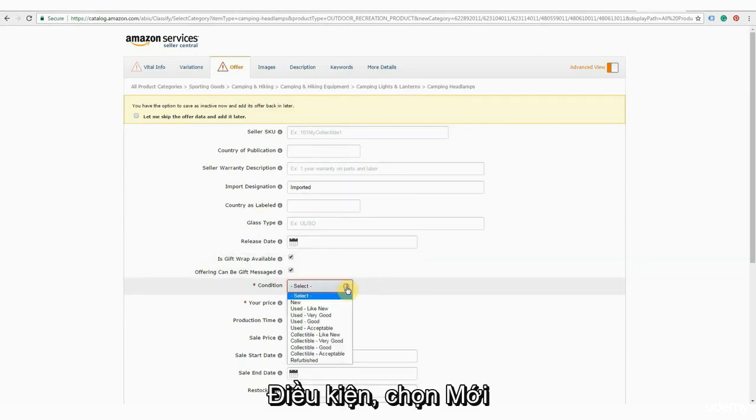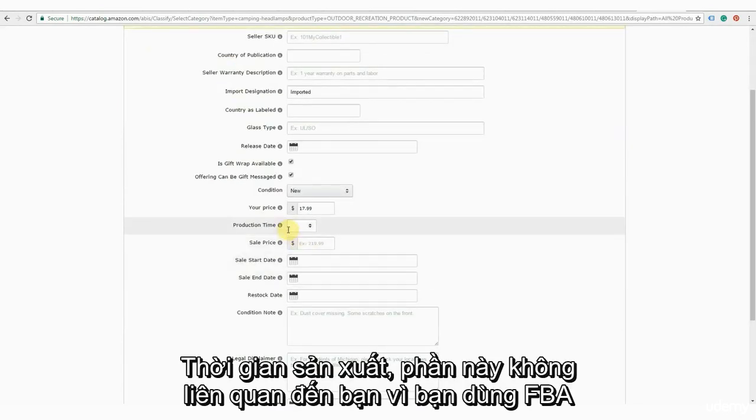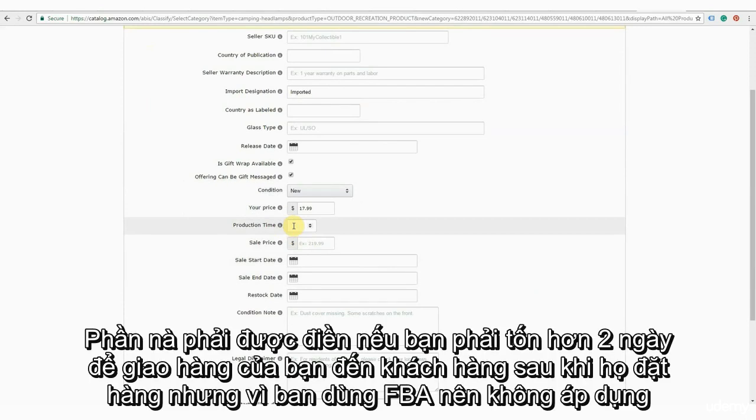Condition, select new, and this is your price here, so whatever your price is going to be. Production time, this is going to be irrelevant to you because you're going to be using FBA. This has to be filled in if it's going to take you longer than 2 days to ship the item to the customer after they've ordered it, but because you're using FBA, it's not relevant.